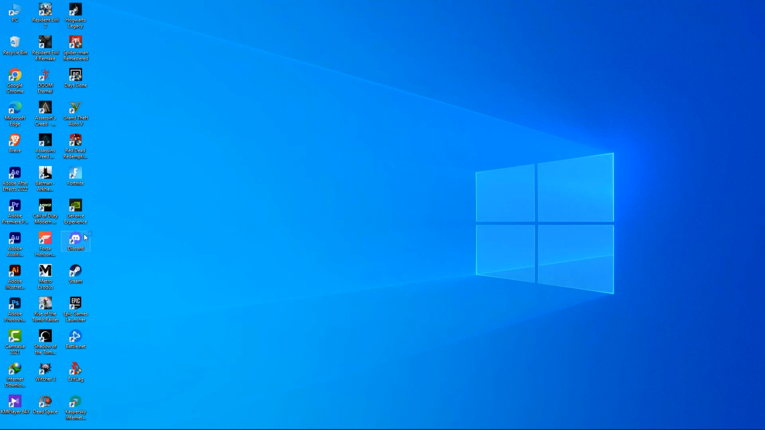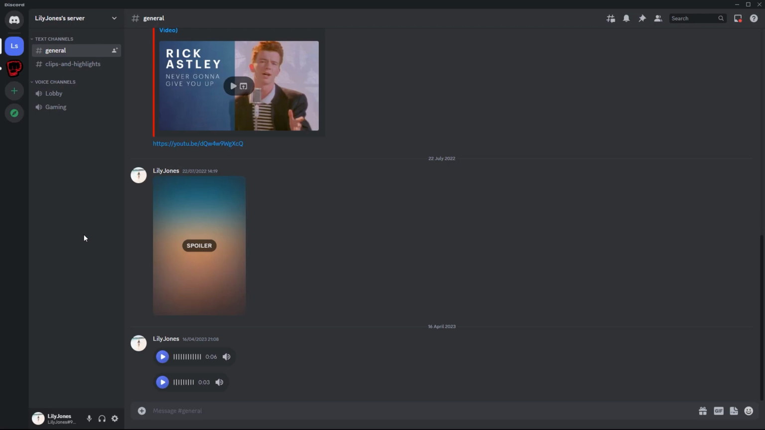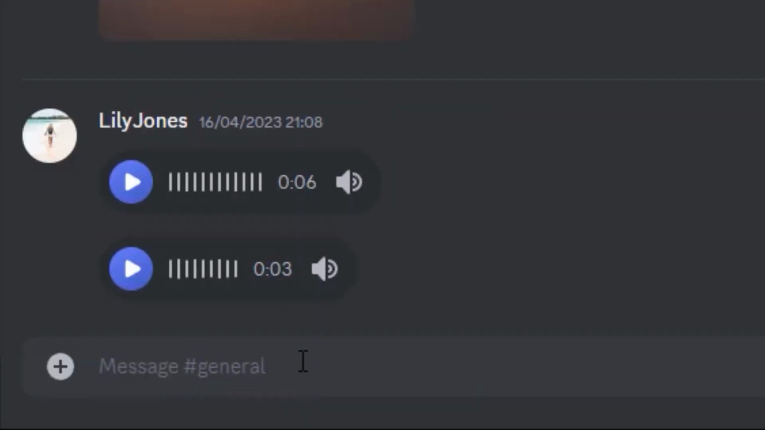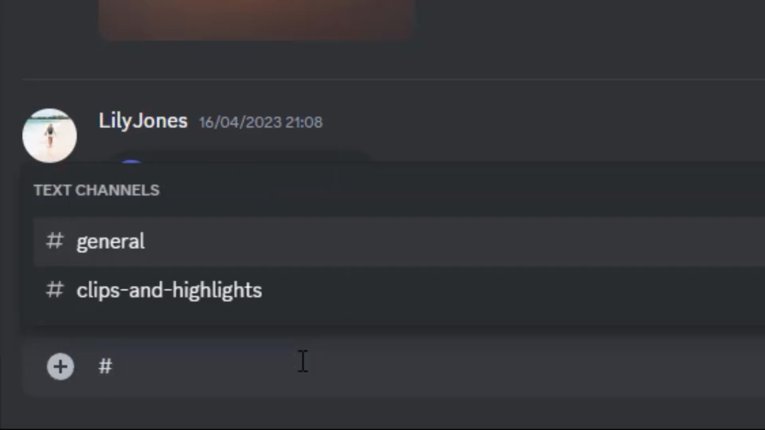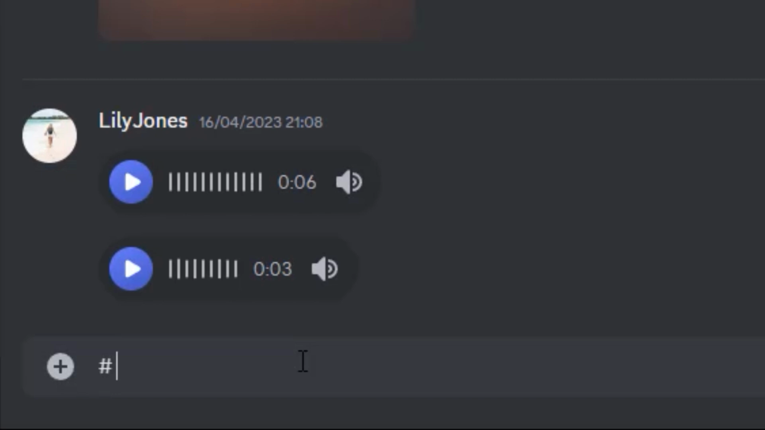To get started, open up Discord and then go over to any message box. This can be in direct messages or any text channel on a server. After that, click on that message box and simply type in the hashtag symbol. Then put a space. And then type the text that you want to make bigger and bolder.